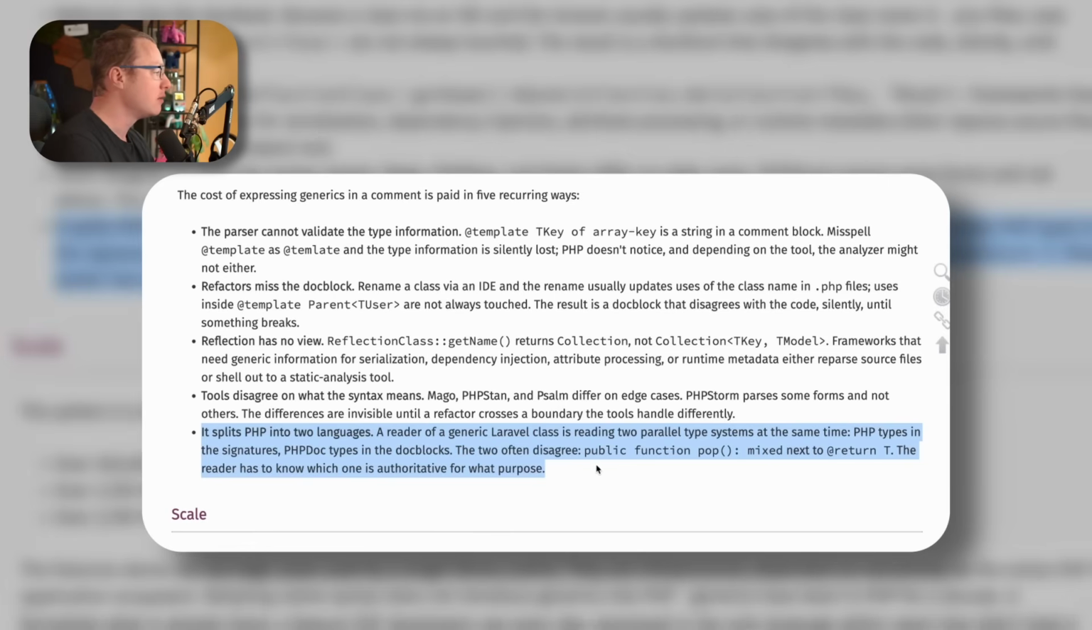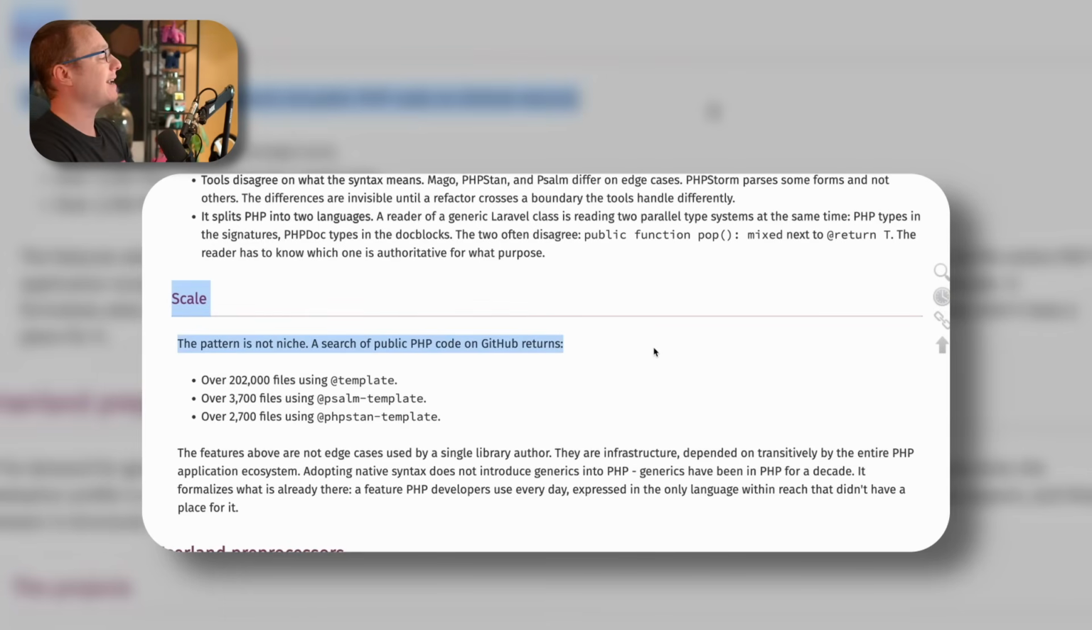The 2 often disagree, public function pop mixed next to @return T. Yeah. The reader has to know which one is authoritative. For what purpose? The author actually looked at the scale as well.